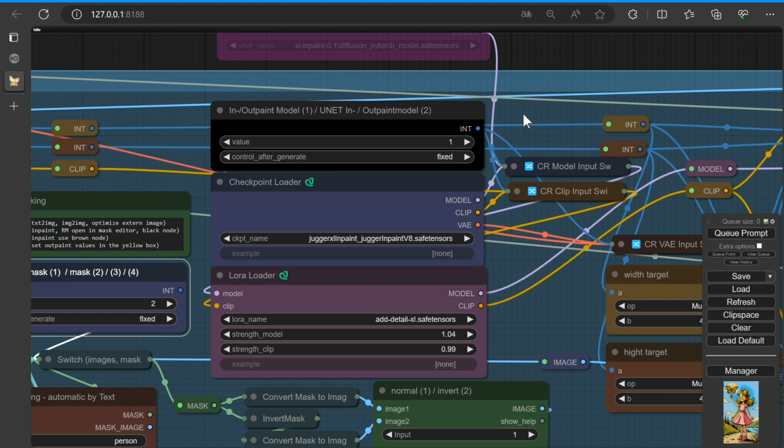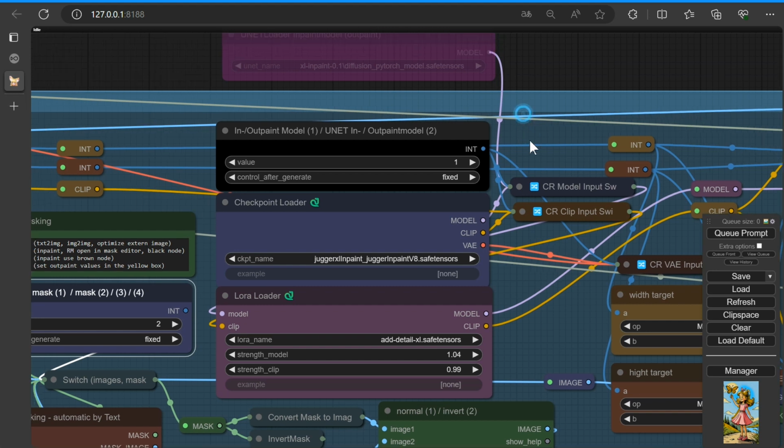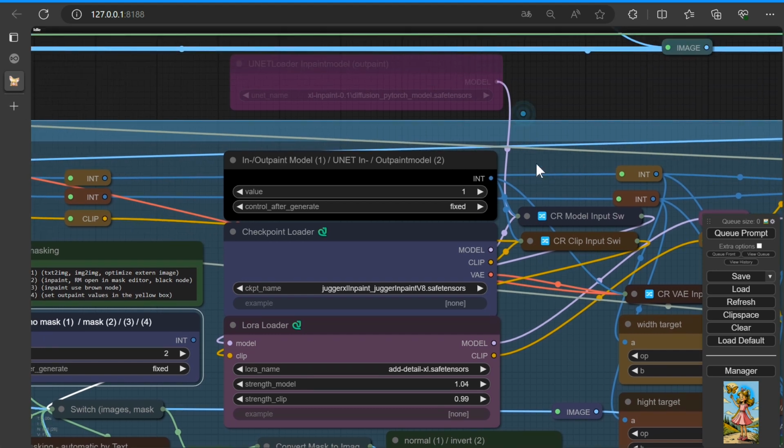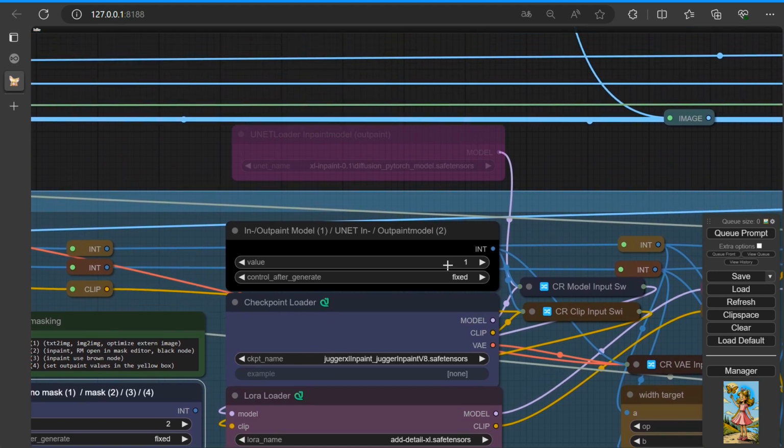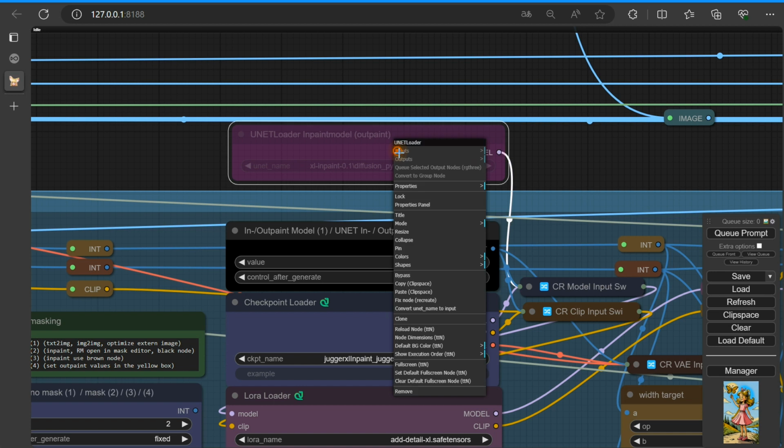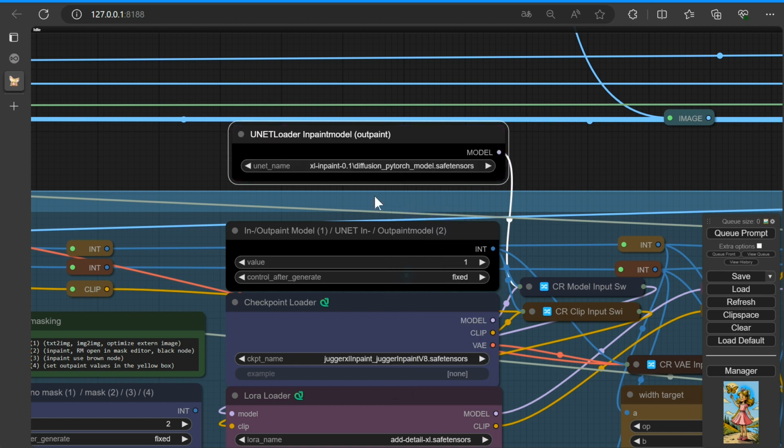You can also do inpainting with regular models, but then you always have to play with the denoise, and that can become very tedious and not enjoyable. Here you can load the official UNet model. Clip and VAE are missing from here.